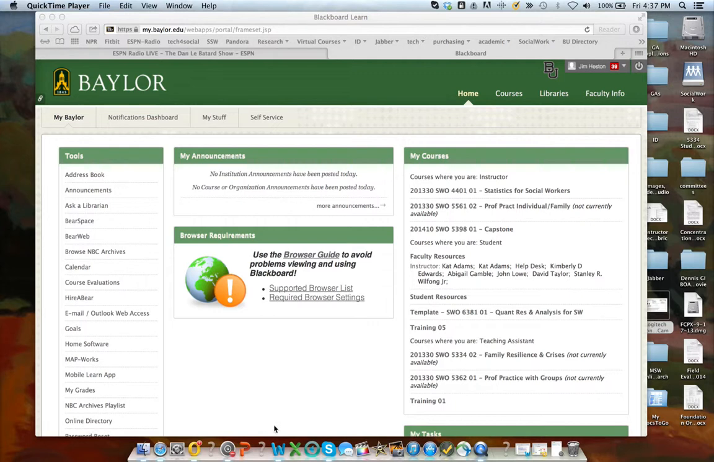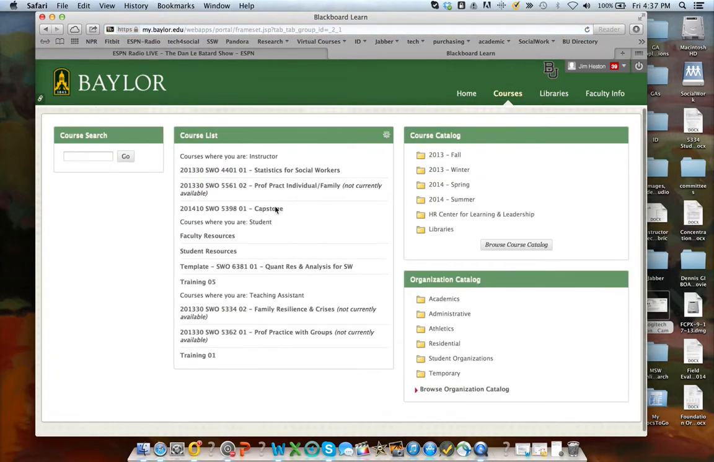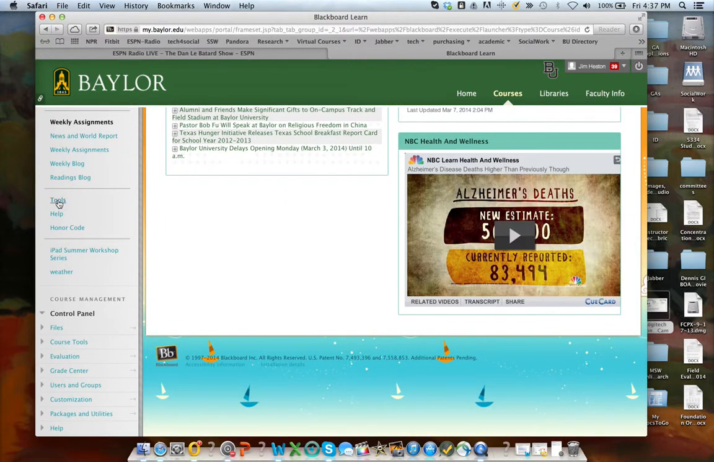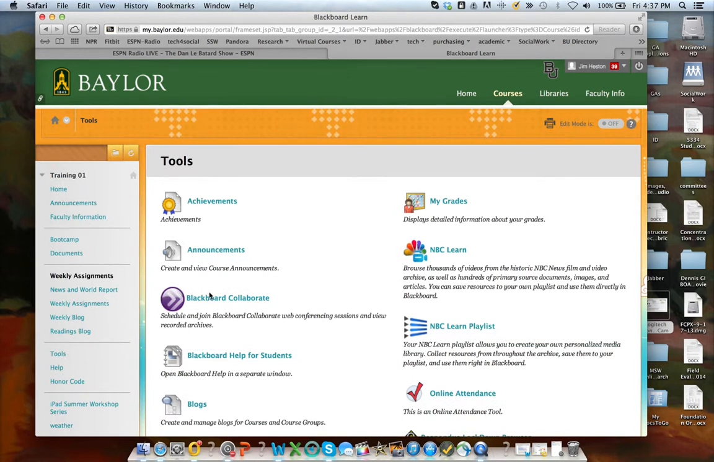So I'm going to show you how to start a Blackboard Collaborate session. I'm going to choose a course that I want to use it in. And I'm going to go over here on the side and select Tools. And then this purple circle that says Blackboard Collaborate, I'll click there.